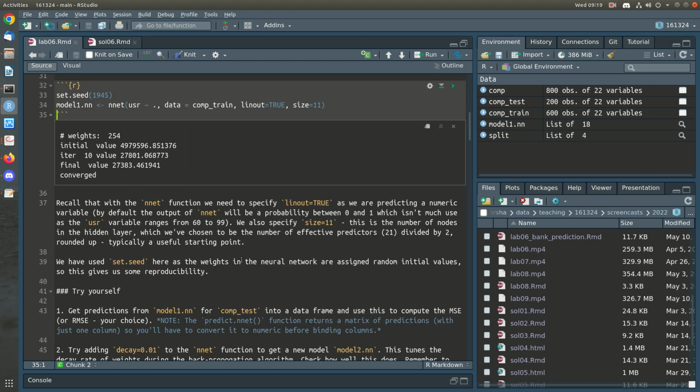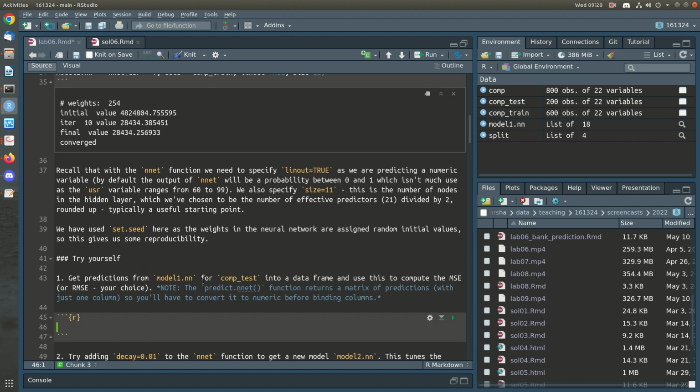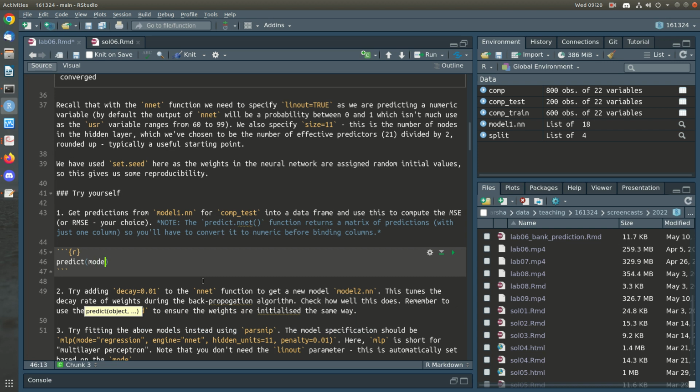Okay, so let's do some predictions from this model. Let's rerun it with the initial seed, so you get the same results. And let's put another code chunk in here and do predictions. So we're going to predict on our model, and with our new data is going to be comp test.